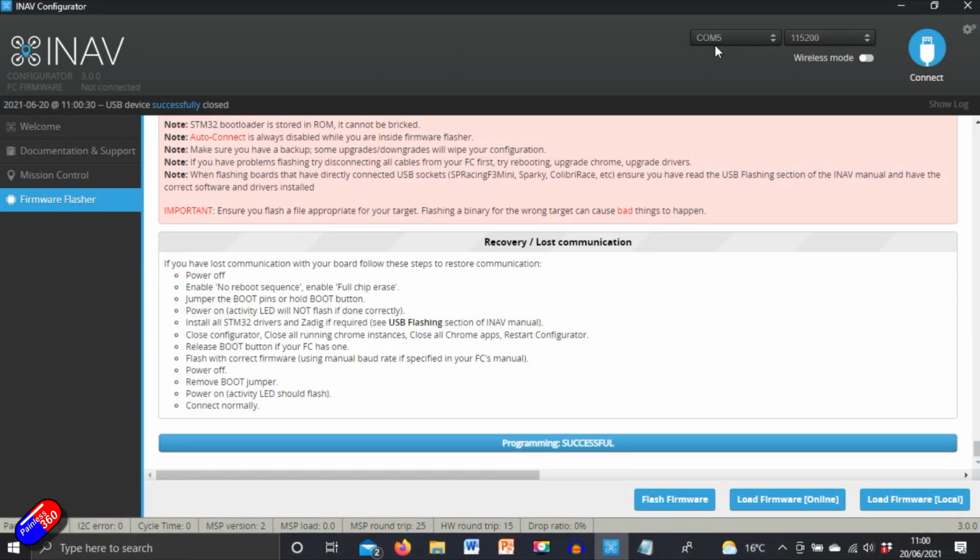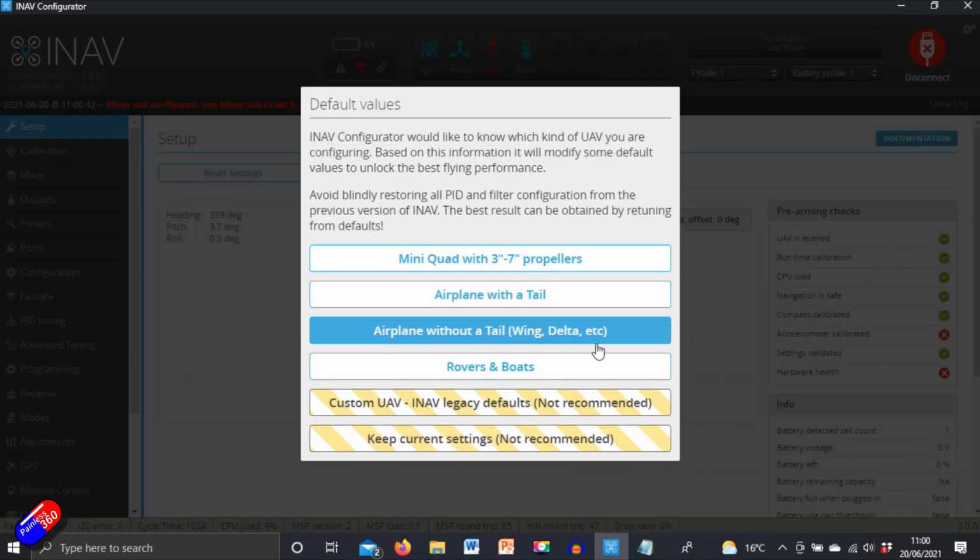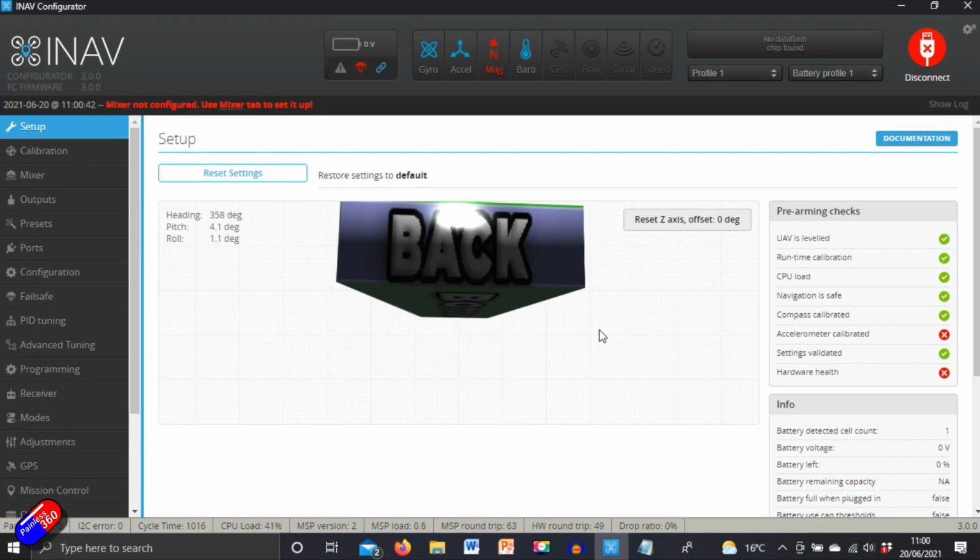So there we go, that's done. Programming successful. Give the board a moment to reboot. And then we'll click on connect. And it's going to ask us what we have. Now, this is slightly different. We can either have an airplane with a tail or airplane without a tail. Now, my plane looks like it has a tail, but it doesn't. It's actually a flying wing. It's got vertical stabilizers. So we're going to click on that.